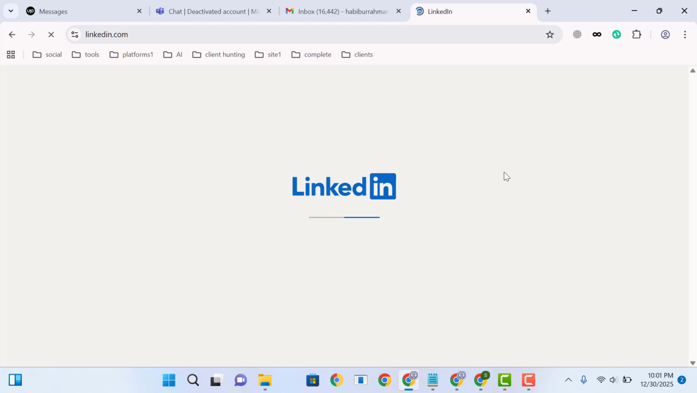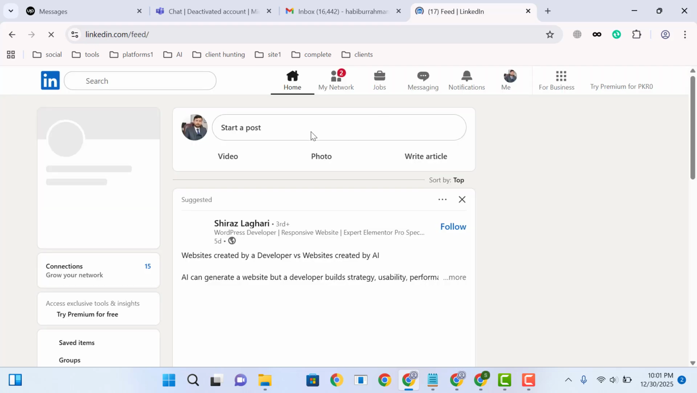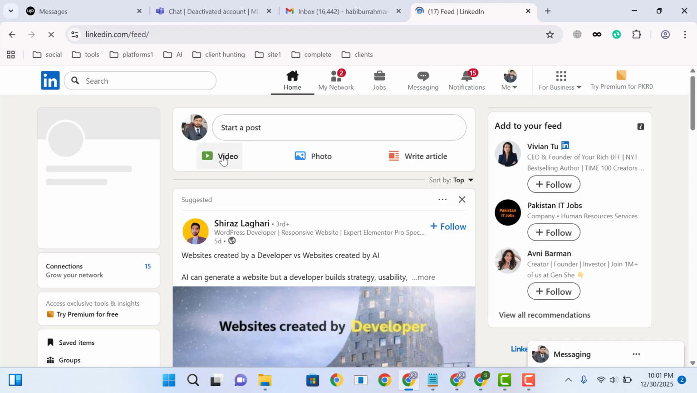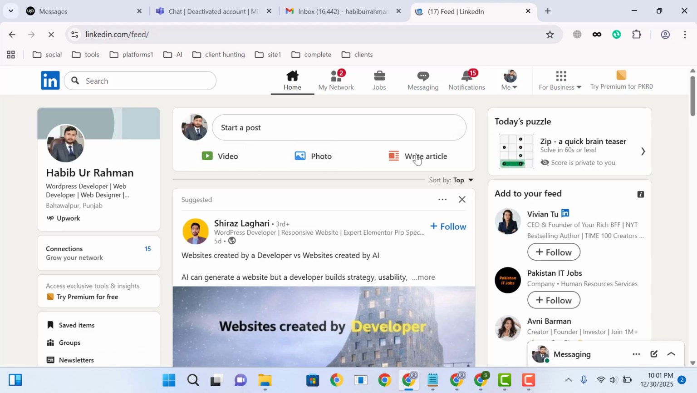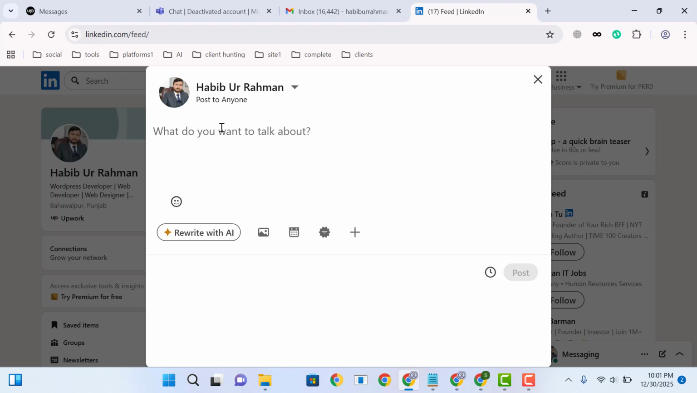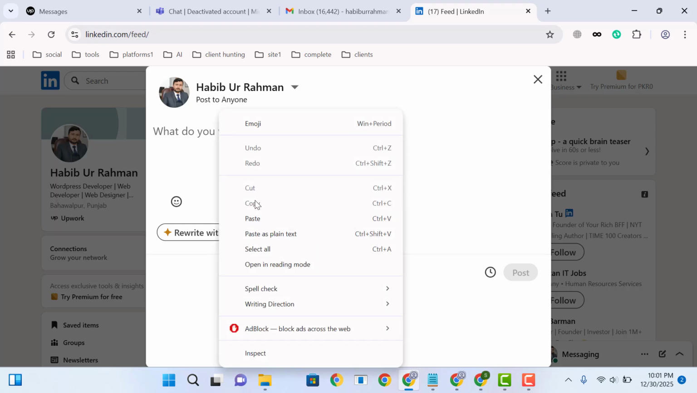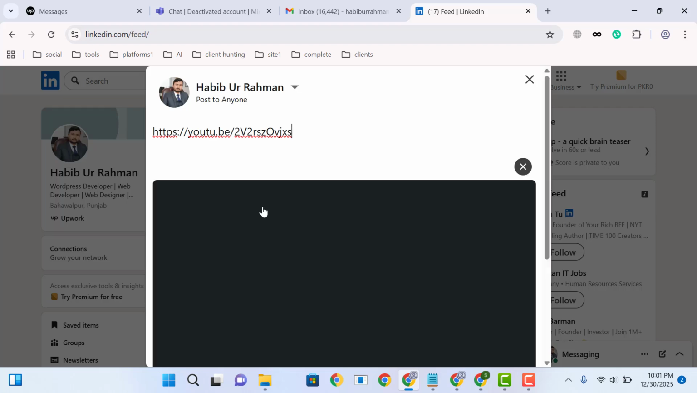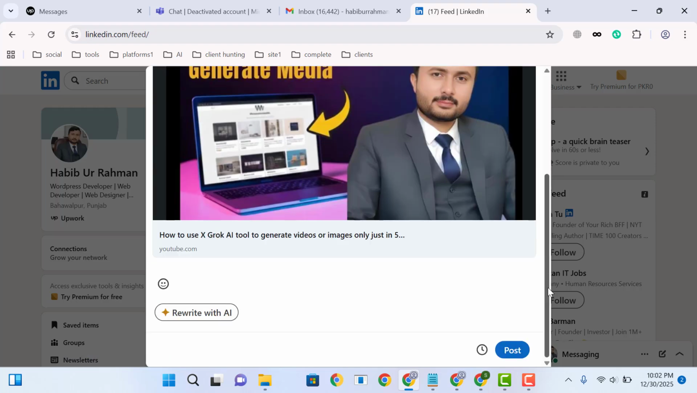After that you can log in, and here you will get this option, start a post. You can upload videos, images, you can write an article, you can also share YouTube video links. Simply you can paste the link here and it will show loading preview. Okay, then scroll down, click on post.